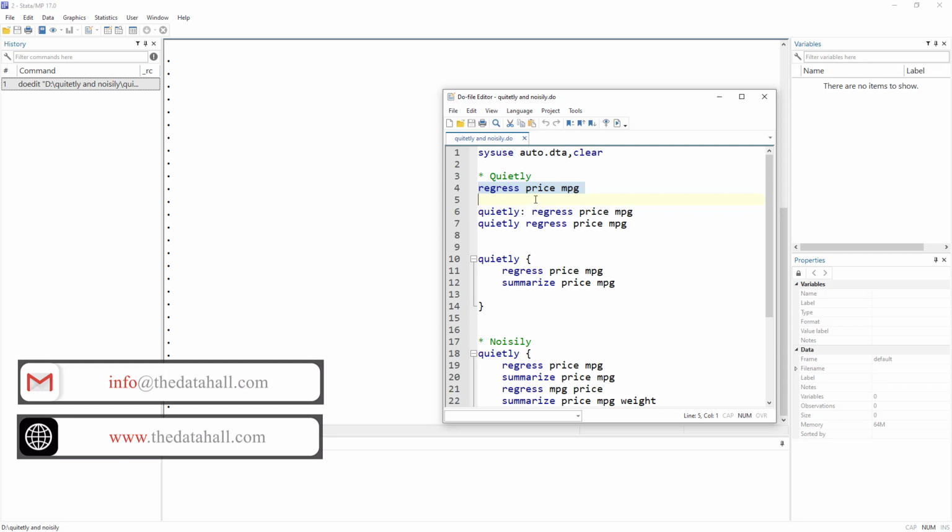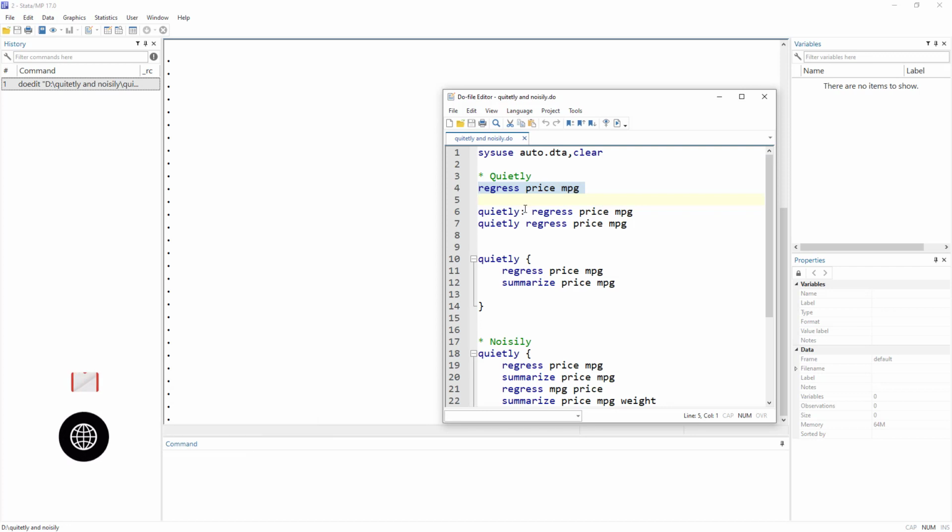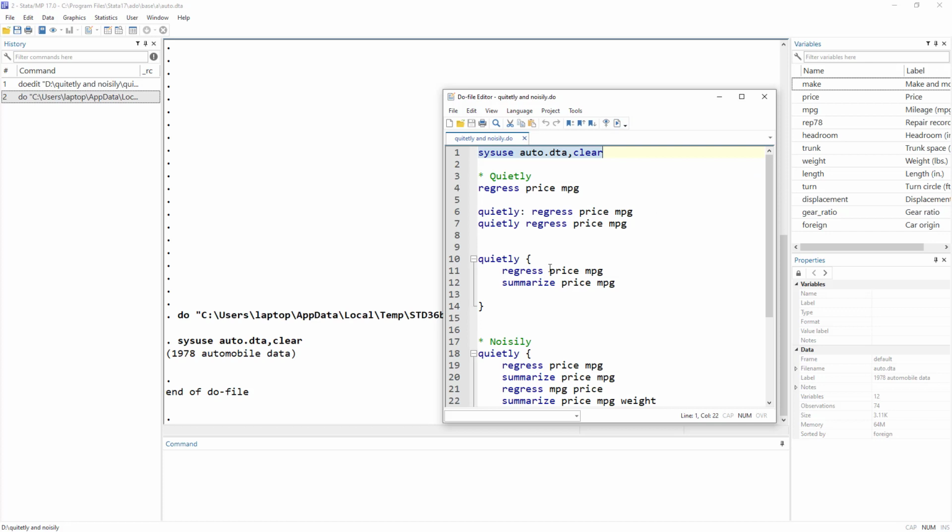But if you basically want to suppress the output, that is, you do not want the output to be displayed but the command to be executed, then quietly is what you are looking for. So let's load this data, and we have our usual data, and let's execute this command. We are regressing price on mileage.